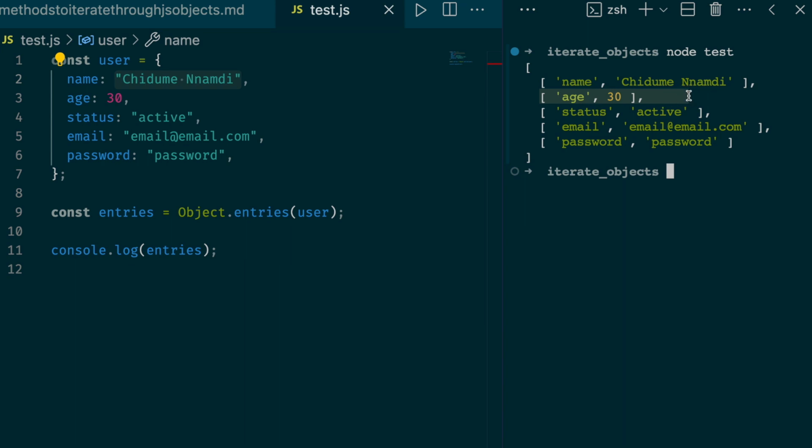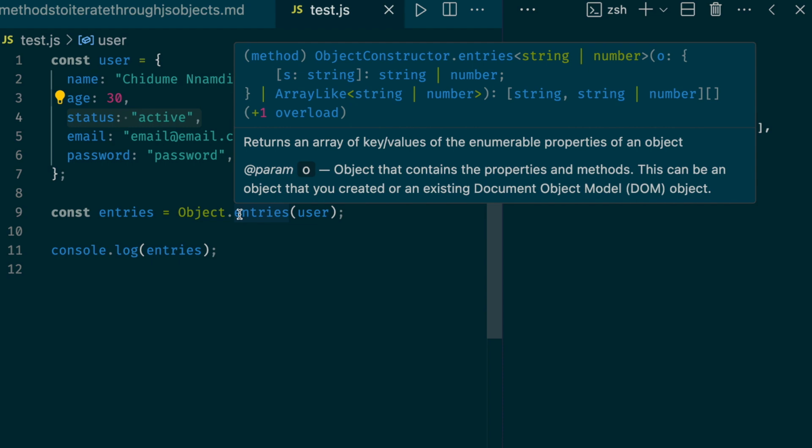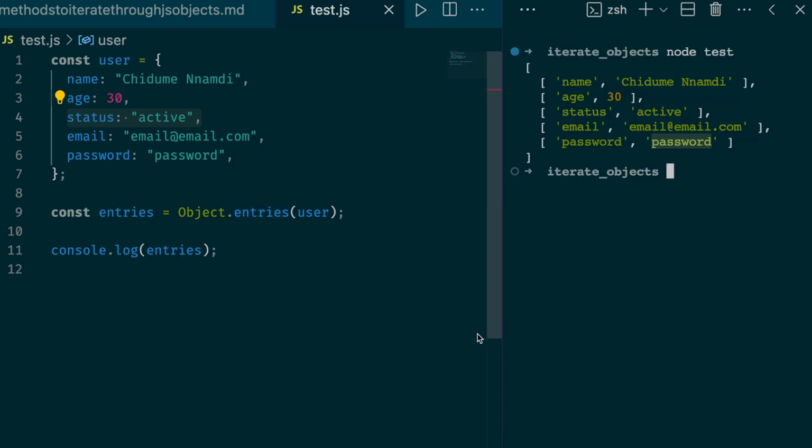Also the second element in this parent array is an array which contains the second property age and its value 30, and so on. You see the third array, it contains status and active. Also the fourth and the fifth, email and the value of the email, the property password and its value. So that's the work of the entries static method. You can see it in VS Code too. It returns an array of key values of the enumerable properties of an object.